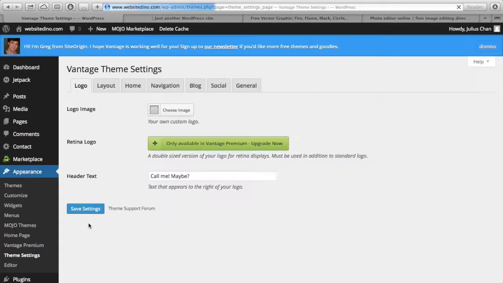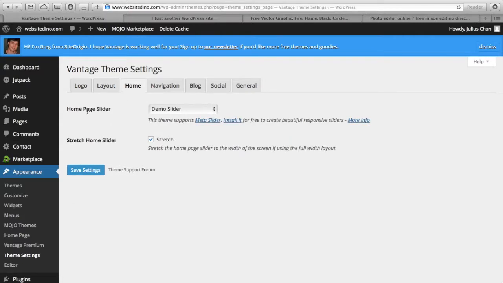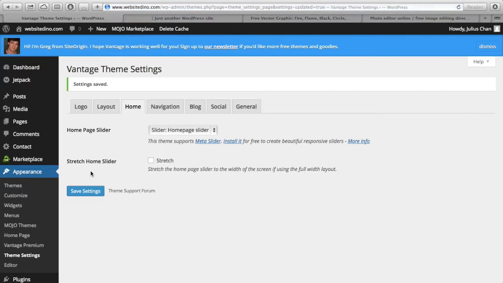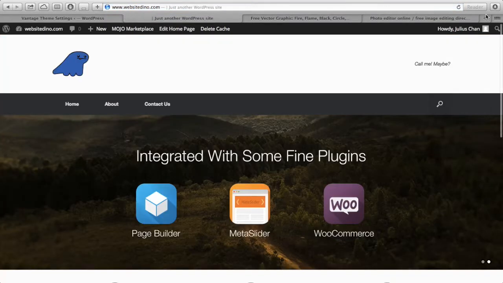You have to change this. Okay, and let's go to home, and let's change this home page slider to your slider homepage slider. Okay, and untick this stretch so that you will get a good nice image. And let's save settings. Alright, once you're done, you can go back to your website and refresh it.